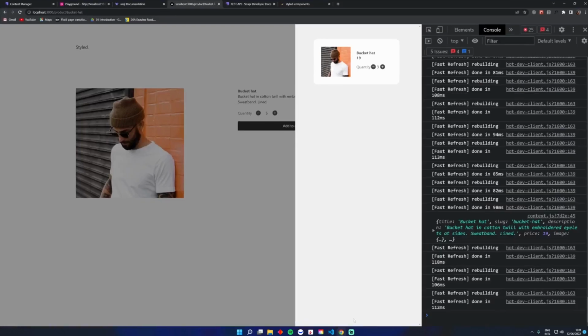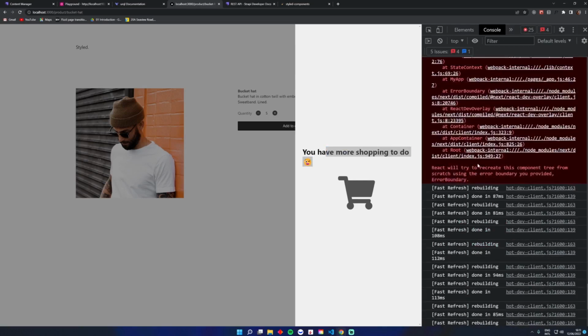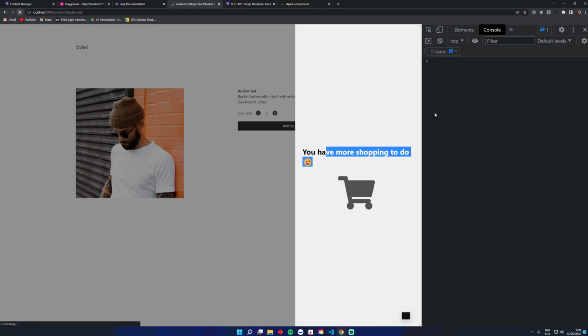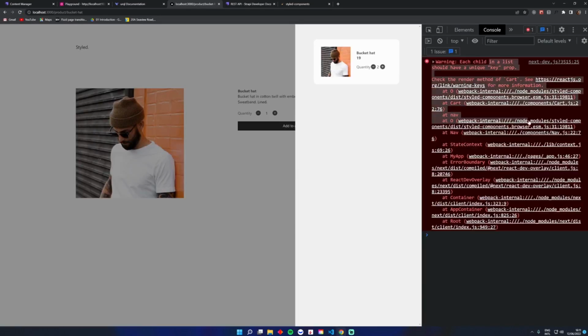Okay, so there we go. That's nice and clean. And look at that, when there's no items, we get this nice, beautiful message saying you have no items in your shopping cart. Oh, do we have an error? We have 25 here. Let's do a refresh. Oh yeah, see, each child must have a unique key prop. We encountered that issue before.